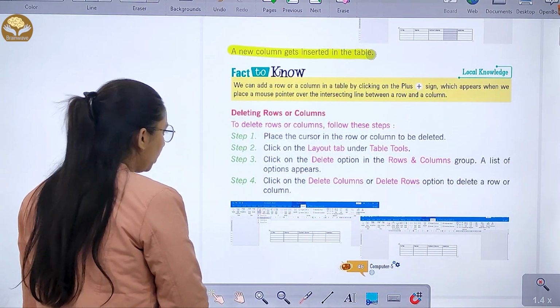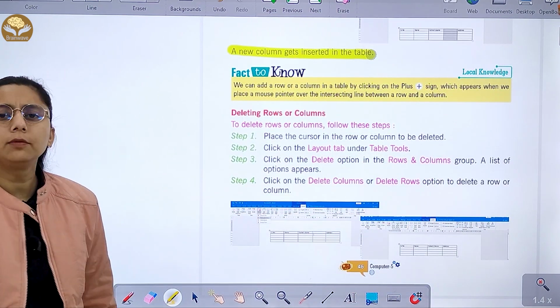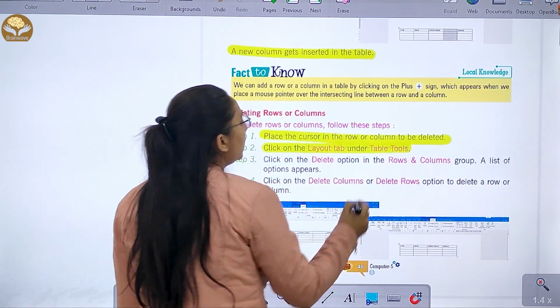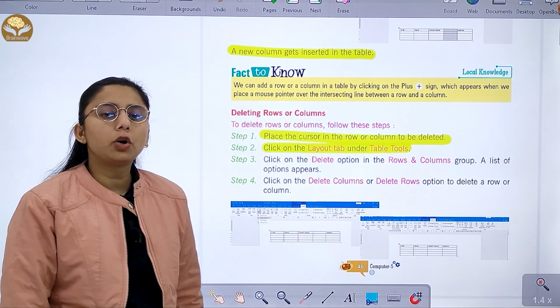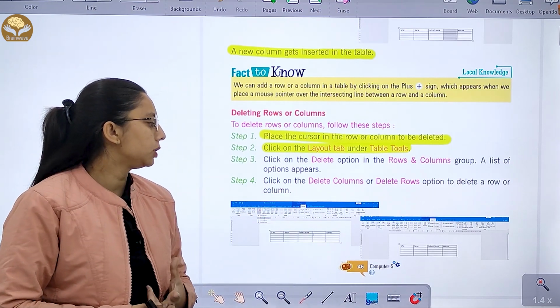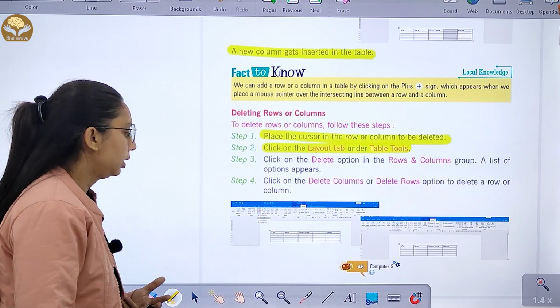Now, if you want to delete rows and columns, follow these steps. Place the cursor in the row or column to delete. Click on the Layout tab. Click on the Delete option. Click on the Delete Column or Delete Row option so that you can delete the column or row.